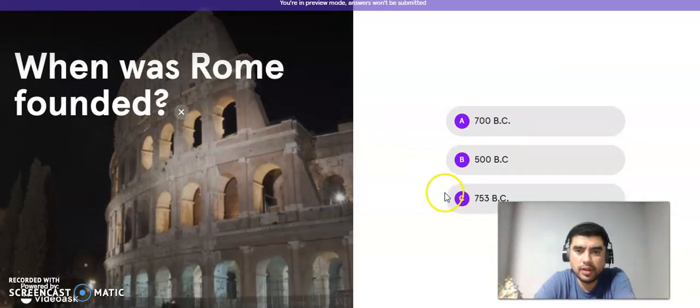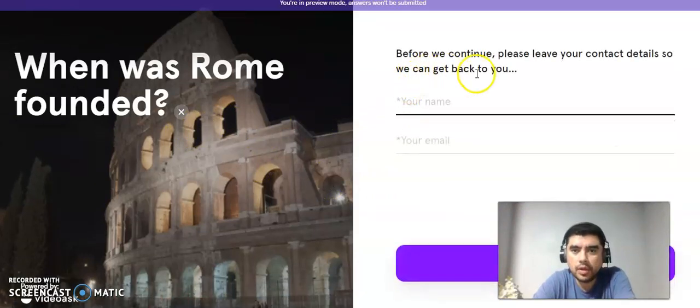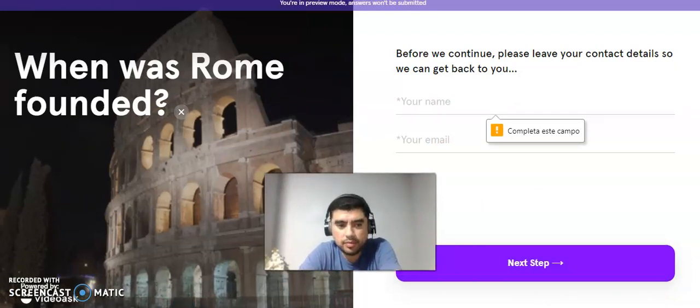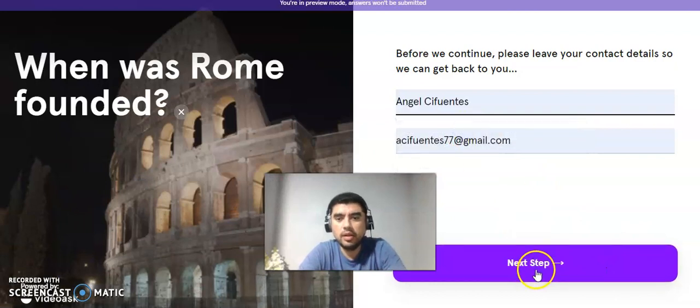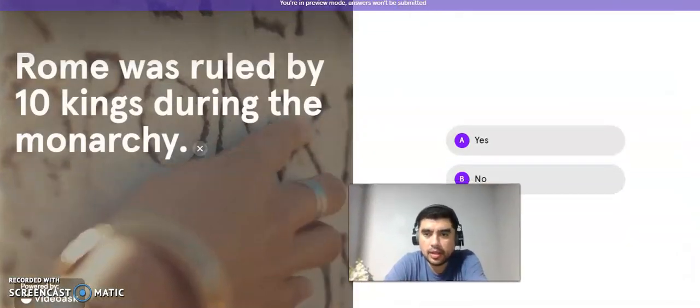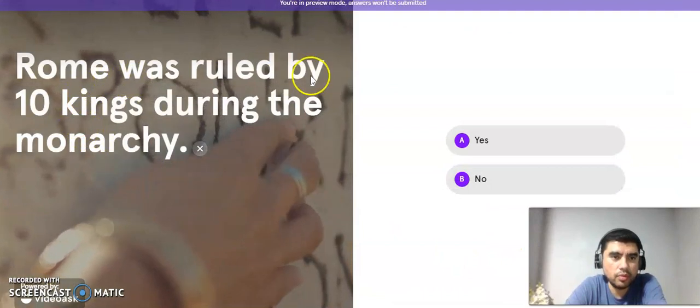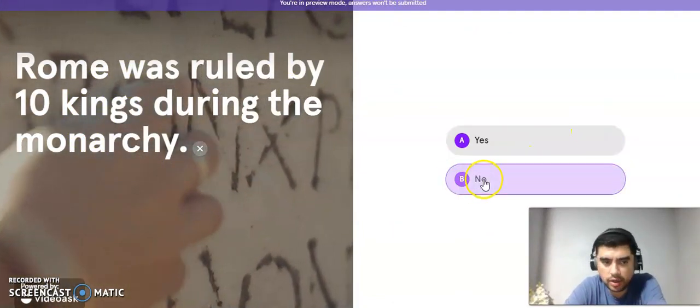So for example, if I select this one, Rome was founded in 753 before Christ, and it asks the person being assessed for their name and email, so you can collect all of the info. Let's see if it gives me the opportunity to skip. Okay, I'm going to type here, and that's it. Then you can continue with the questions. Was Rome ruled during the monarchy? Of course not.